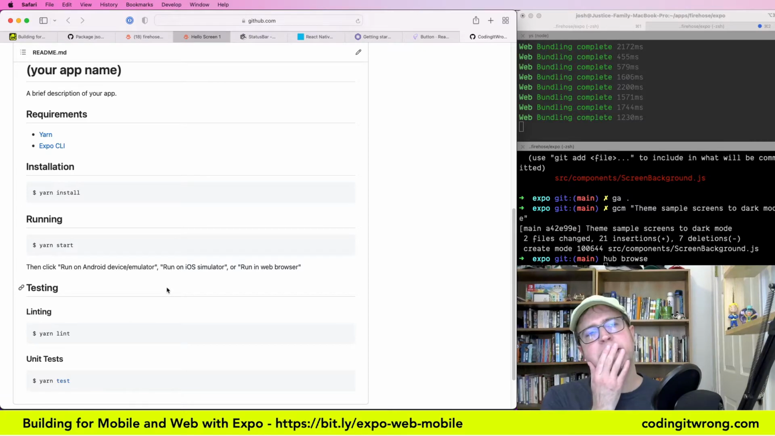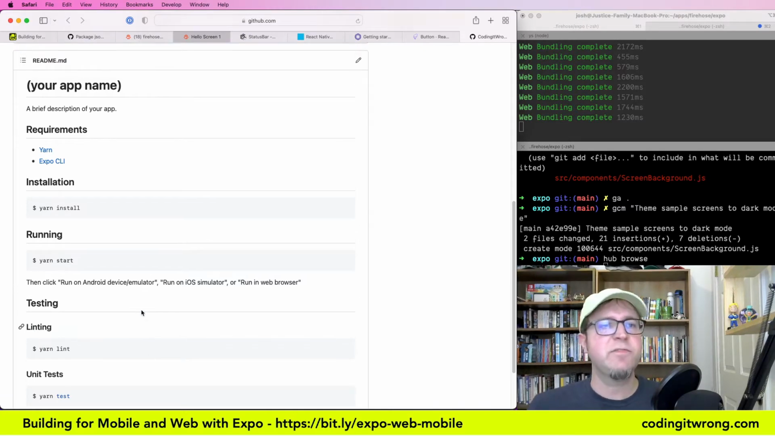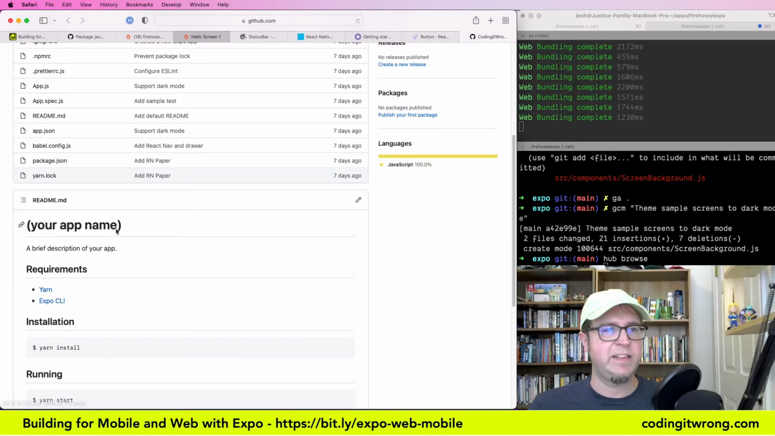Did I copy and paste this? No. I saw this. This came from my setup script, and I saw that I hadn't filled anything into the Readme. So now I'd like to go ahead and do that.